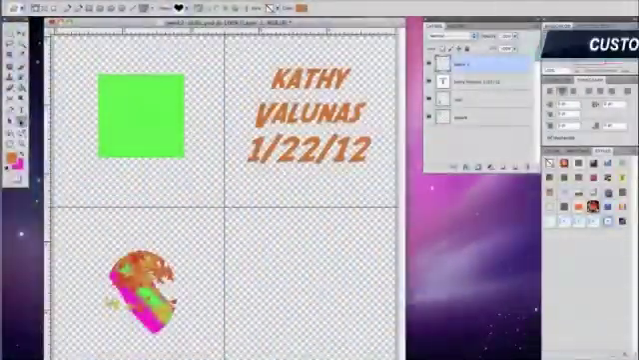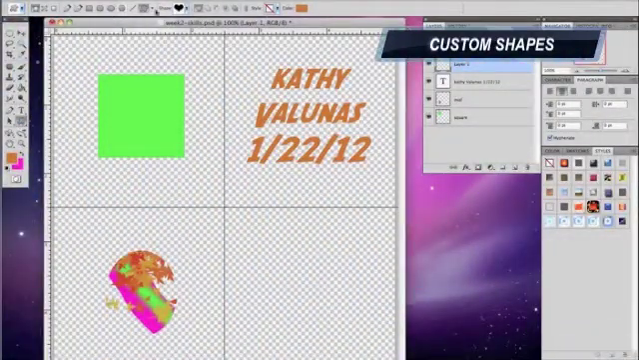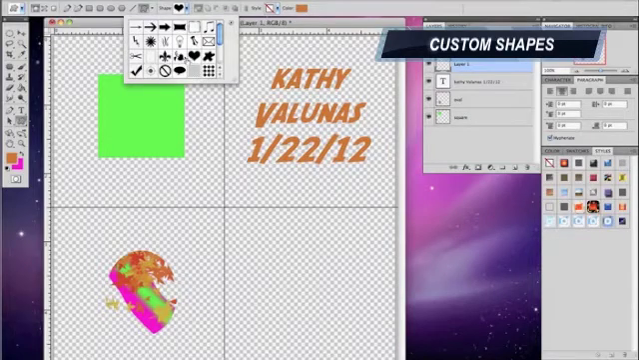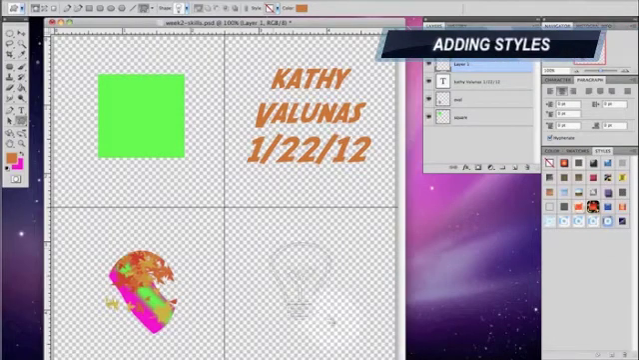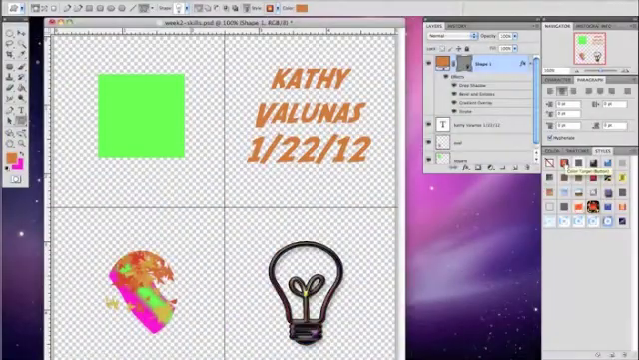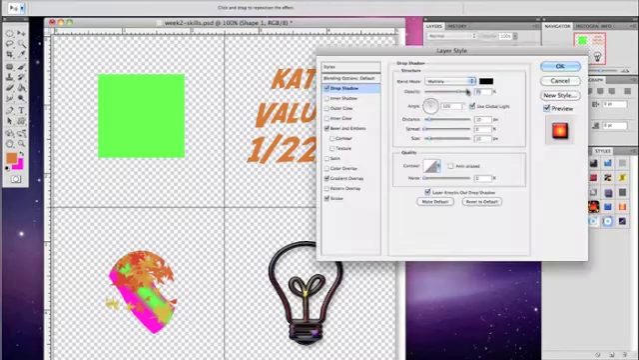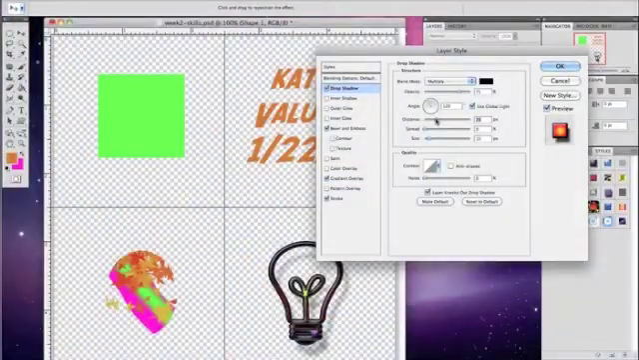The next thing I'm going to create is a custom shape. I choose my custom shape and then pick one from the available shapes that relates to me. I choose the light bulb because I'm always thinking of new ideas. Now I'm going to play around with a style and make changes to that style. In the Layers palette, I have some different effects. I can click on one of those and it'll open up a new dialog box. These are my layer styles. I'm going to make changes to the drop shadow.